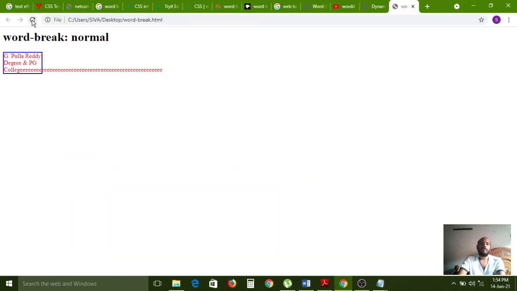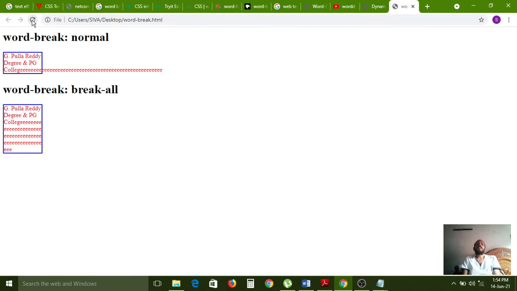What is the difference between normal and break-all? Now we have to see. If you use the word-break: break-all value, the output is shown like this. With word-break: normal, the output is shown like this. So that is the difference between normal and break-all for the word-break property.